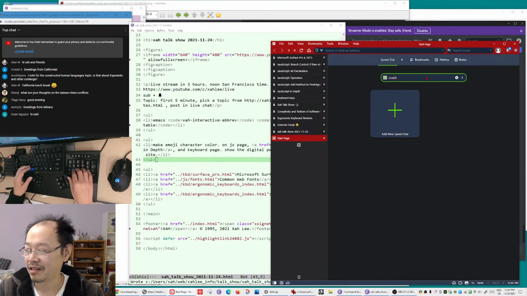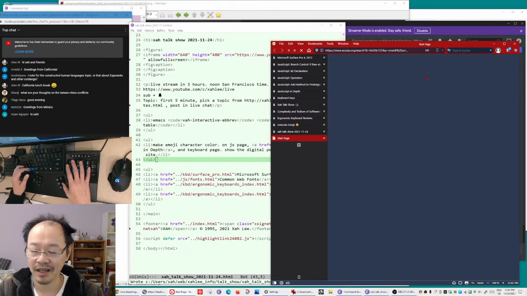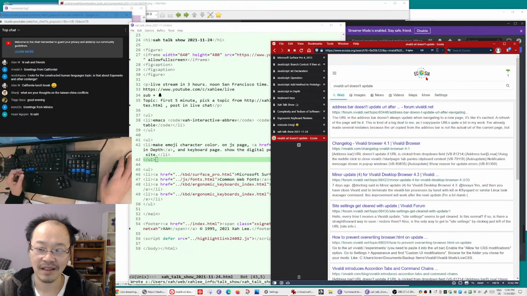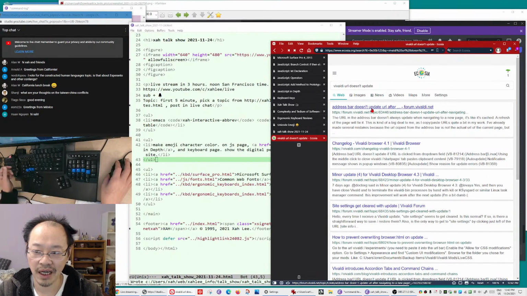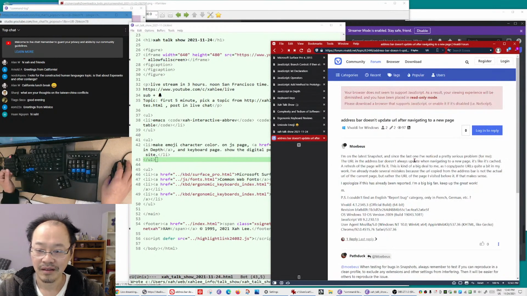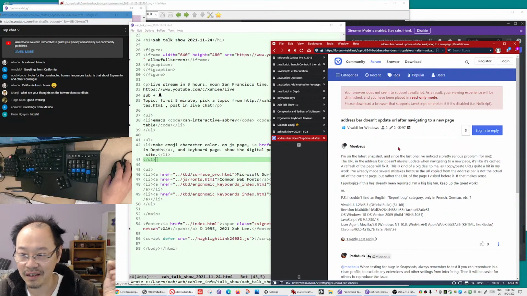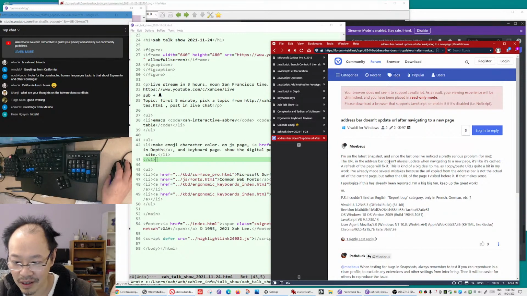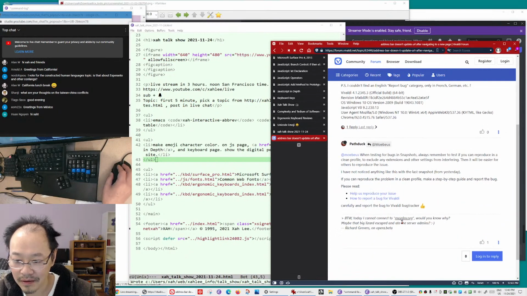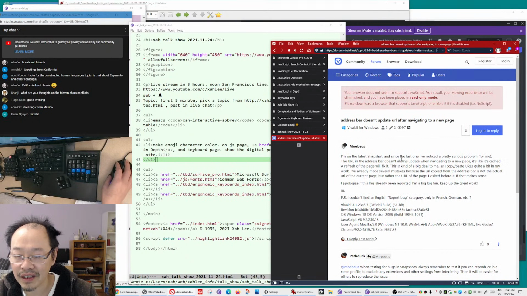Vivaldi URL doesn't update, okay? People have been reporting that. Address bar doesn't update URL after, you see? So let's click on that. So Mobius says, so this is fairly recent, okay, in the past 3 months or so. So is there a date somewhere? Let's see. These fucking complex sites, they don't show a date.